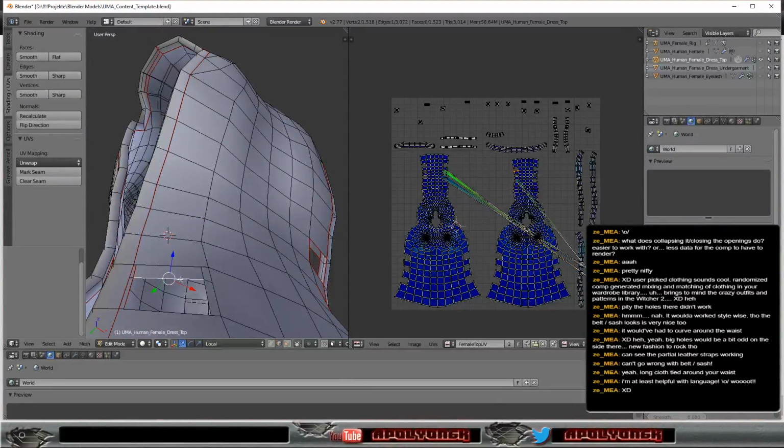I should have done the inside first. Makes it easier.